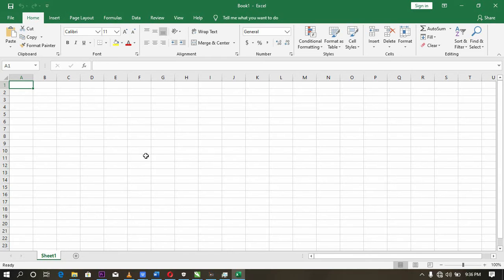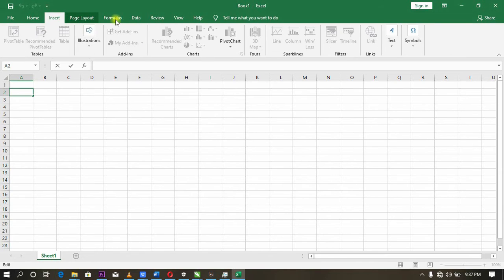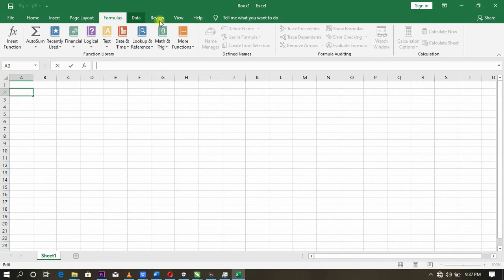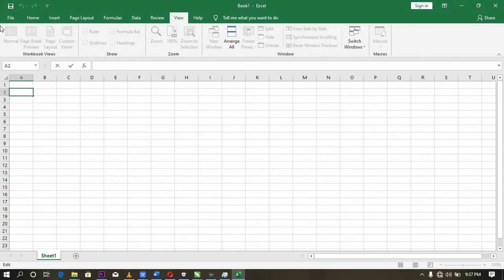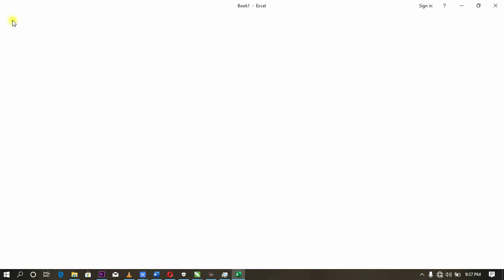Now, I'll simply show you all the basic things that you need to know. Here is where you input your formula. This is your formula bar, and these are your tabs that contain different functionalities. This is Home, this is Insert, this is Page Layout, this is Formulas, this is Data, Review, View, and so on. So let's return back to Home.